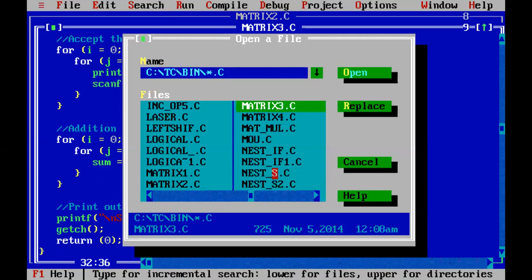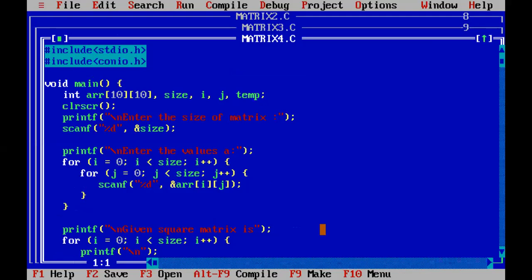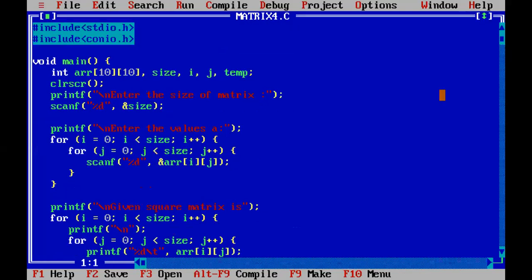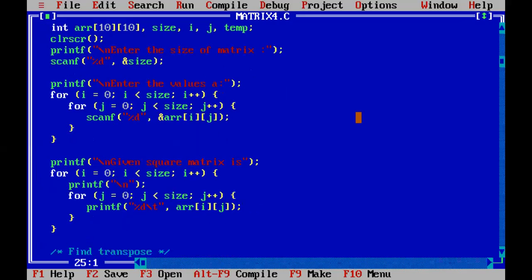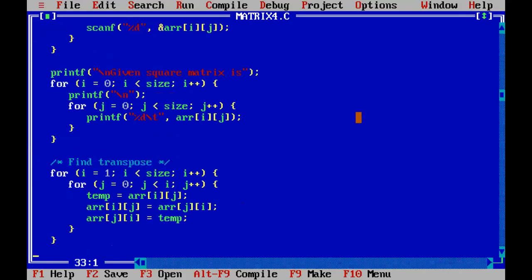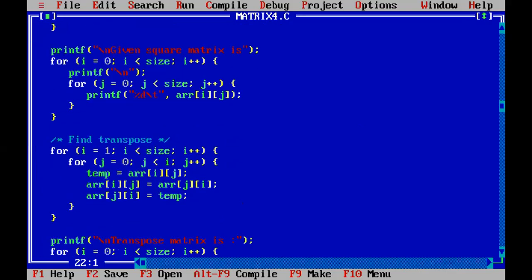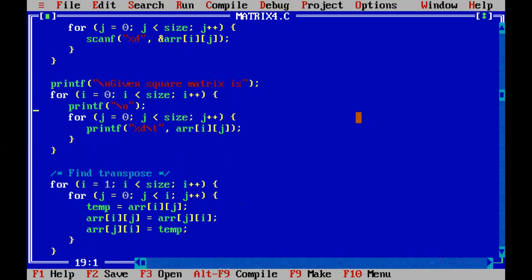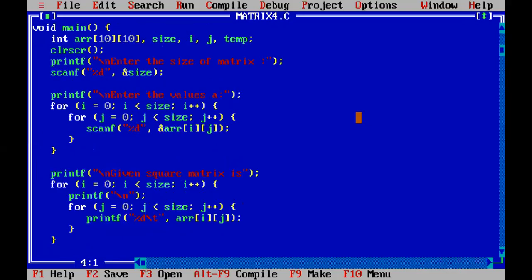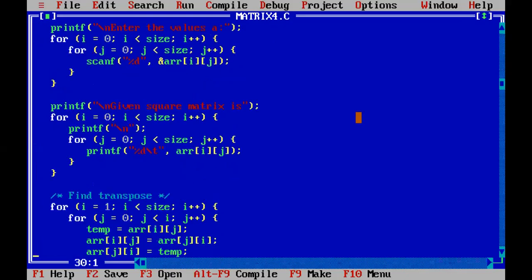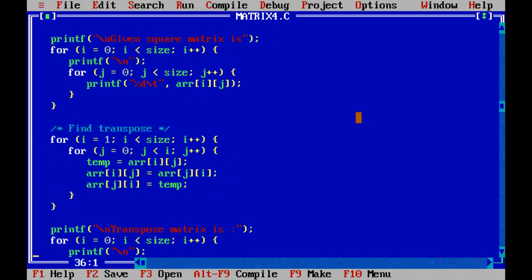What is the next one? Fourth one. Let us see this. Up to here, nothing great, nothing to worry about. But here, transpose of a matrix. You know transpose. Once you get the matrix, you are displaying that square matrix. Before that, whatever you entered, you displayed. After that, find transpose. Here the logic is there. I have taken a temporary variable.